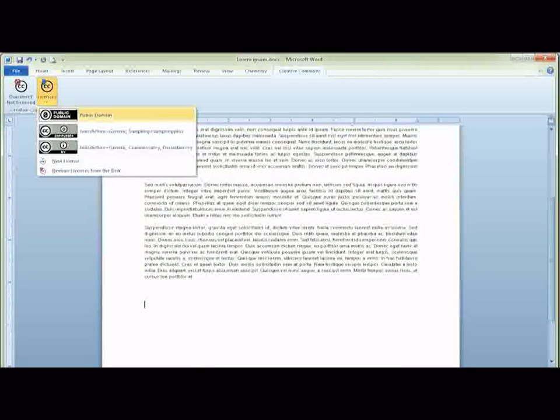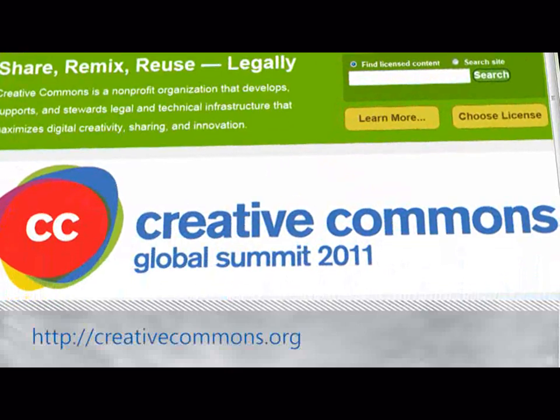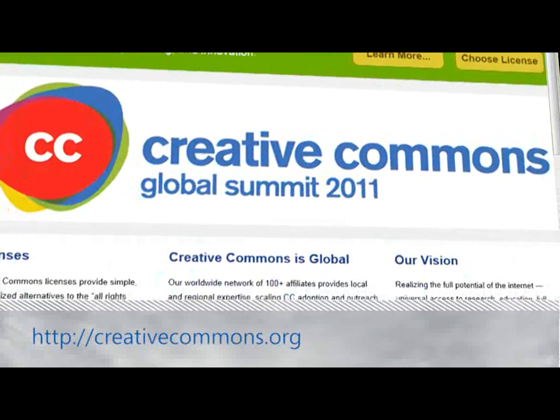You can use the Creative Commons ribbon to manage existing licenses in the current document, as well as any licenses stored on your computer. For more detailed information about Creative Commons, visit creativecommons.org.